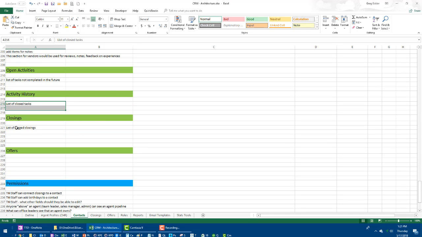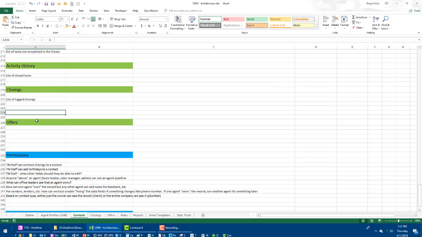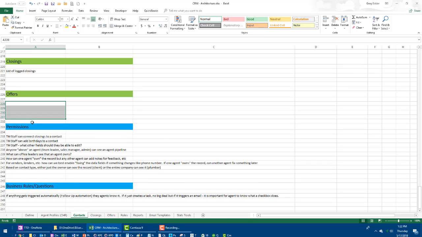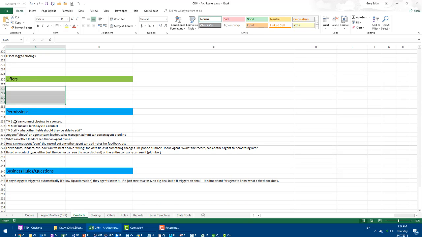This section would log the closings. So there'd be a line item for each of the closings this person has had in the past to kind of see their history and what they've done. This would track how many offers received or offers made with this client. And I haven't gotten too far into this yet, so we'll figure that out soon. And then permissions, I'll go into later, it's kind of hard to explain now, but you can pause the video and look through some of my notes here, and then some of the business rules I'm debating to figure out what makes sense.